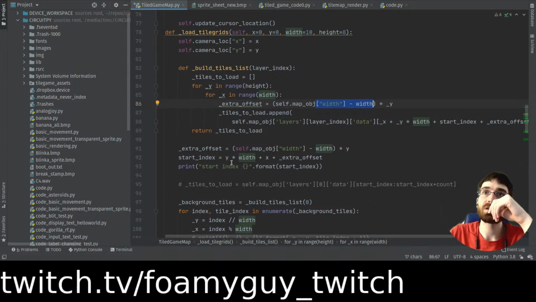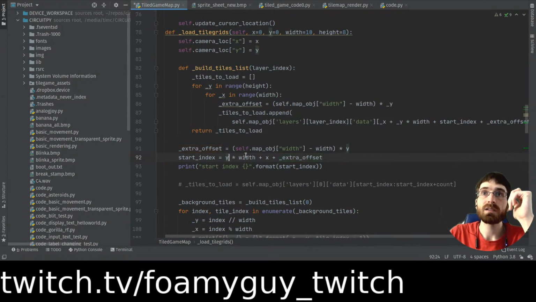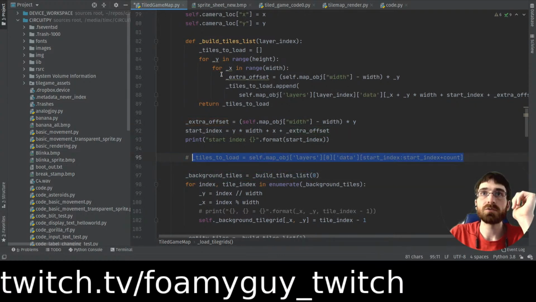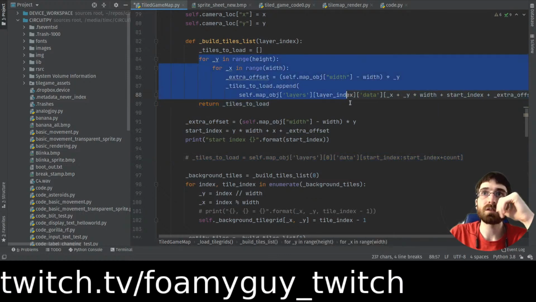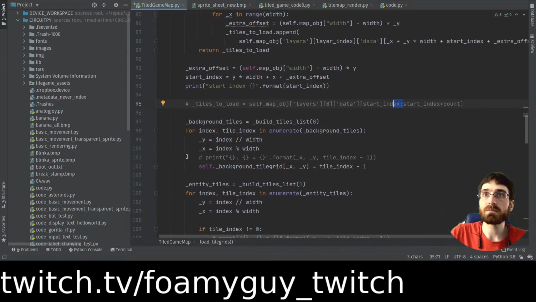Okay, start index. Y times width plus x times x plus y times width plus x plus extra offset. Start index. Looks like maybe we tried to do this logic using slices, but it probably didn't work. We commented it out. That's my guess.